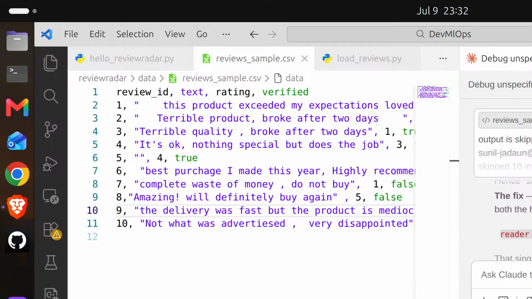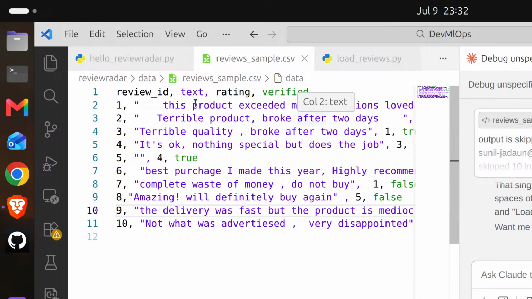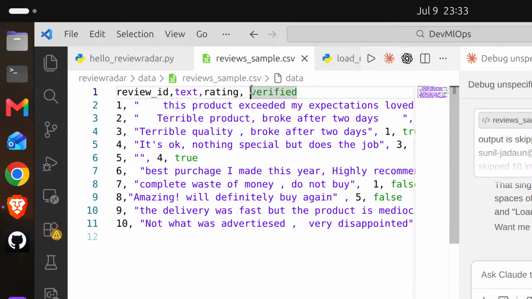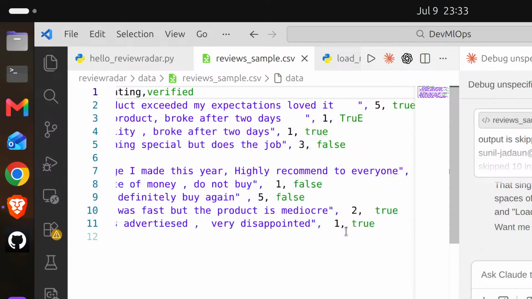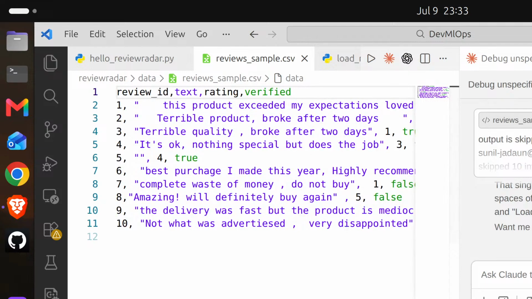Okay, so skipinitialspace equal to True. I have to do this here and here. Now if I run this, skipped 6 and enabled reviews 4. Loaded 4 reviews only.